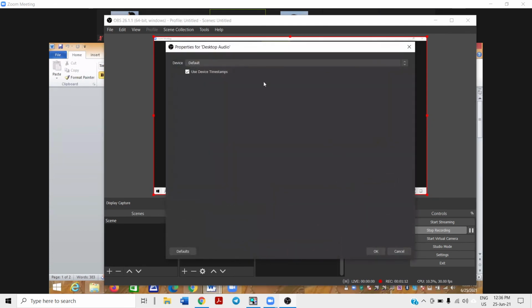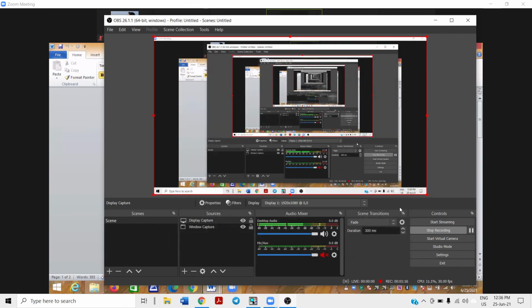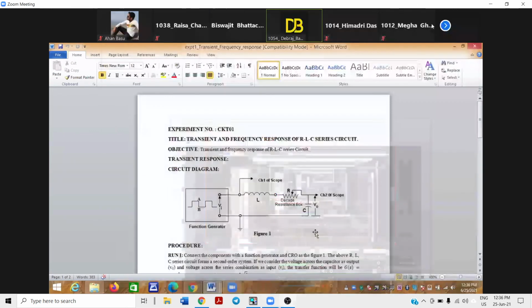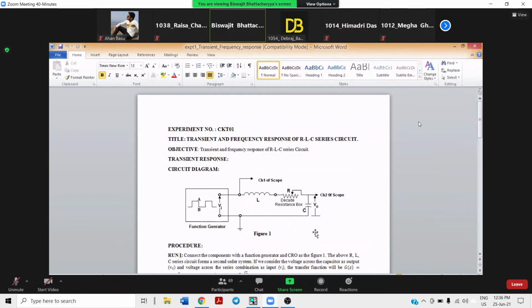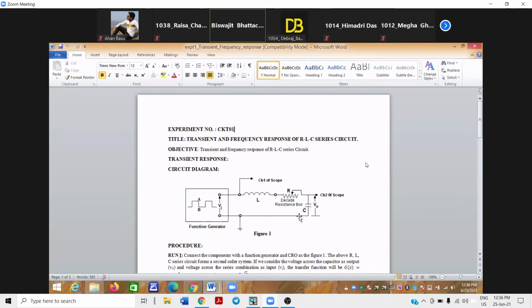L is replaced by Ls and C is replaced by 1 Cs. So after simplification, the whole thing is coming as a second order transfer function. Now, since it is a second order transfer function, if we apply a step input, we will get some output. The output will be oscillatory in nature. Some oscillation will be there, but after some time, the oscillation will die down to zero.